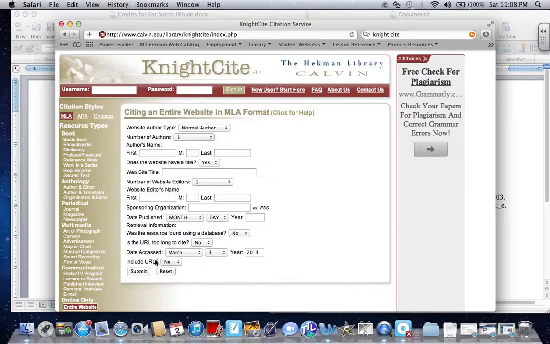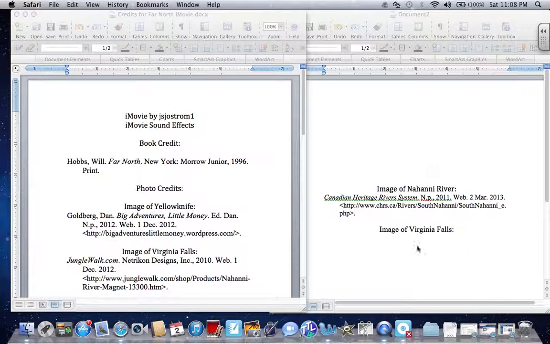When I was done, I'd hit submit. I'd go to that citation, I would highlight it, control click, copy, and then paste it in here again.